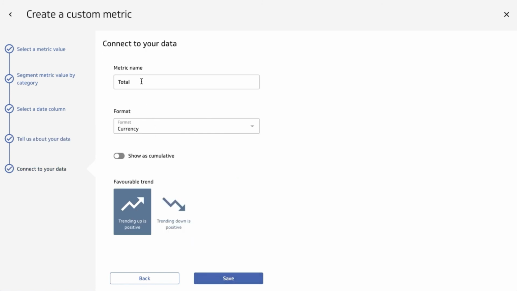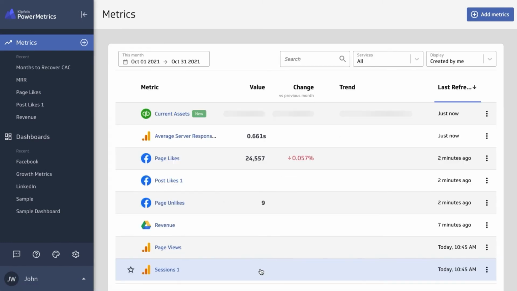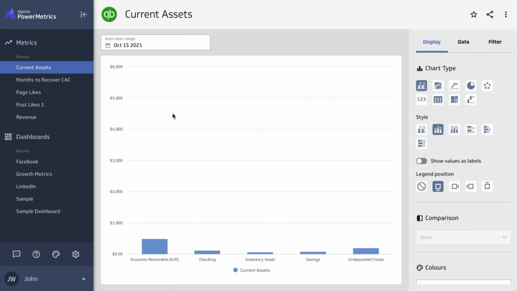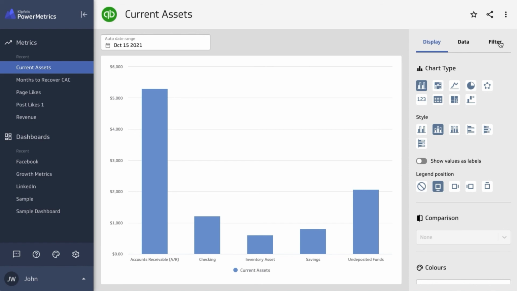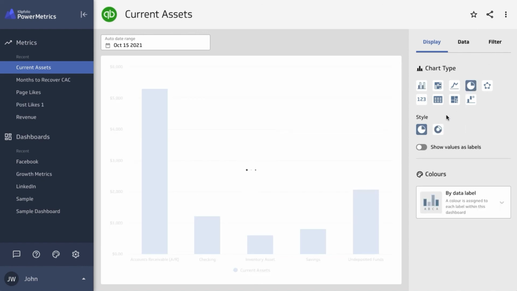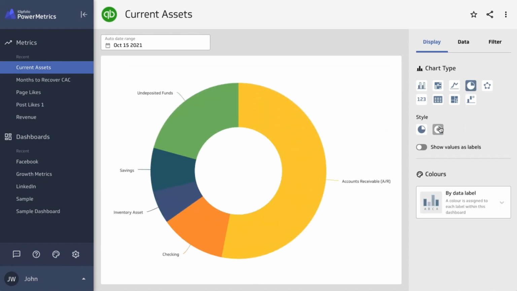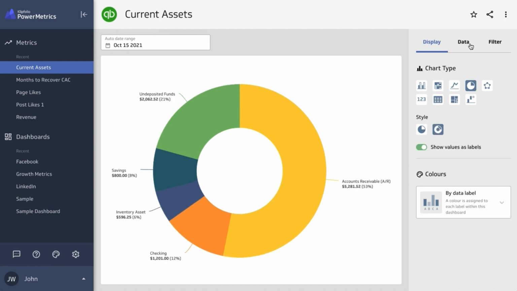Let's give it a name. We'll call it current assets, currency, and we want that going up. And we'll hit save, and there it is. Let's click on that to see it inside of the Explorer. There we go. You can see that it's already segmented over current assets or the asset name. You can change the segmentation quite easily, change the visualization.